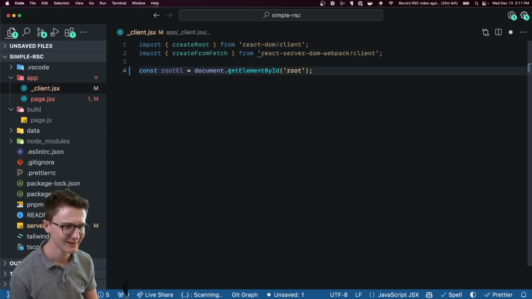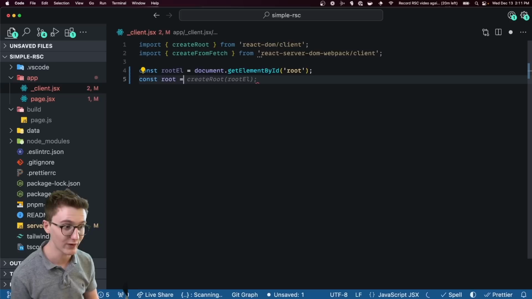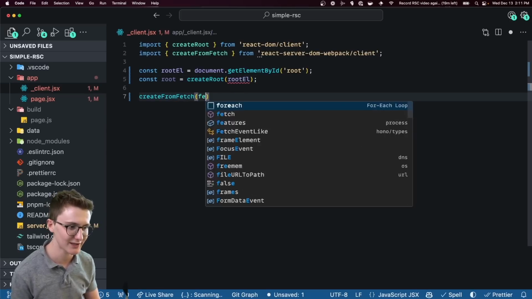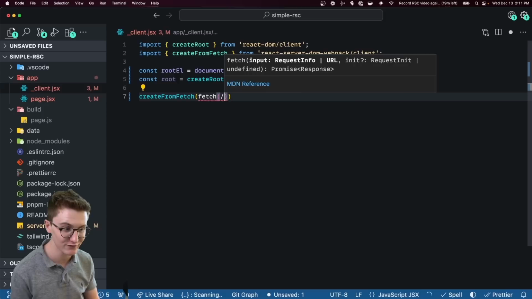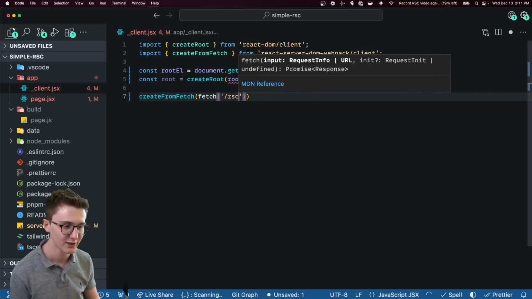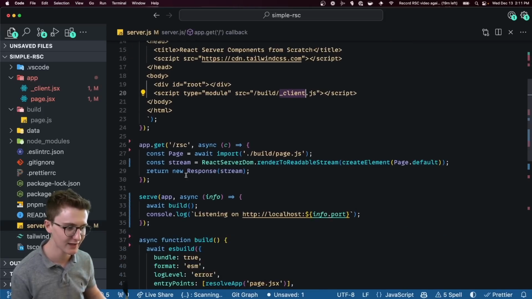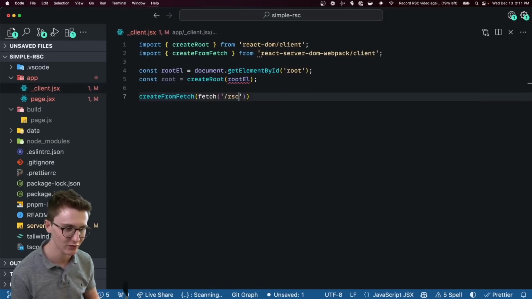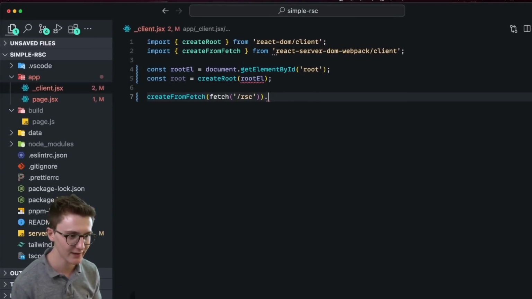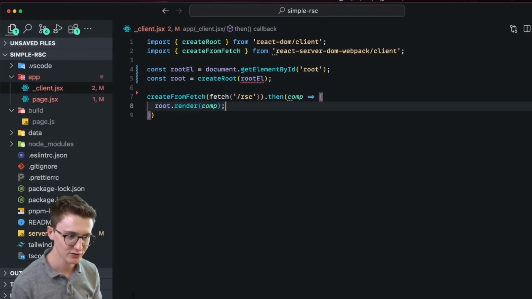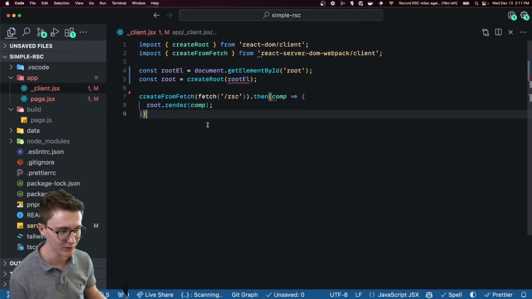This is going to be the element with an ID of root, and we'll create our actual component root right here. Then we'll do create from fetch right here, and this creates from a fetch call to a server. So we'll call /RSC, that endpoint that we moved over to a little bit earlier. And then whenever a component comes down the wire, whenever a stream result is available, tell the root to render that new component, that new streamed server component.